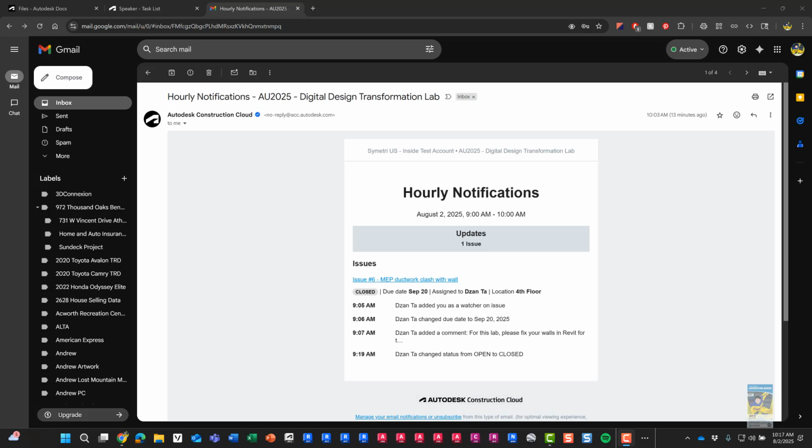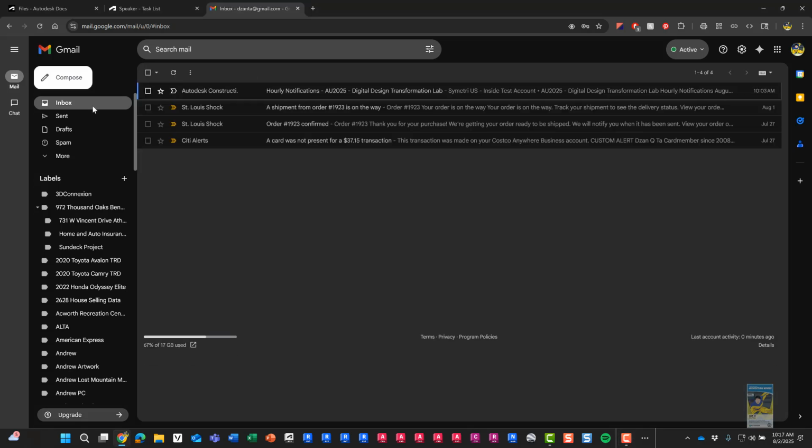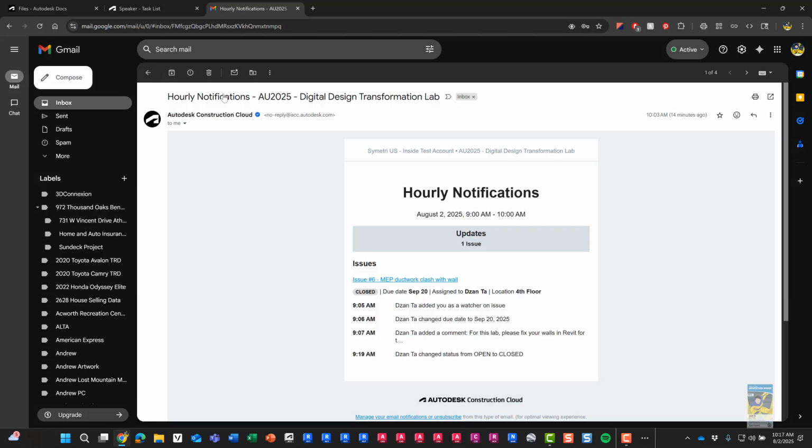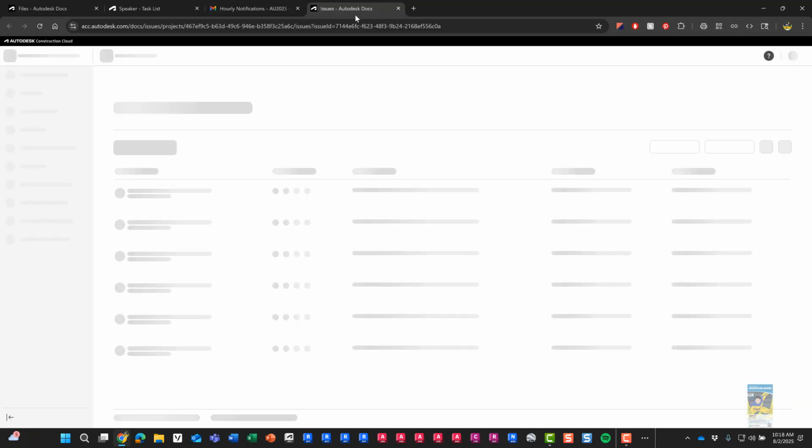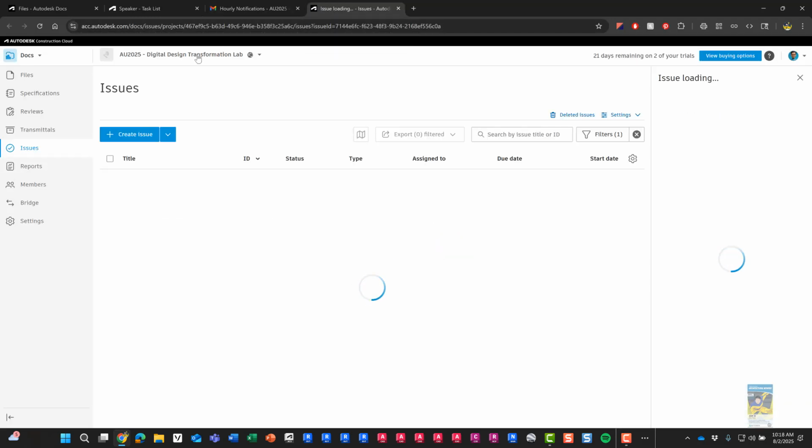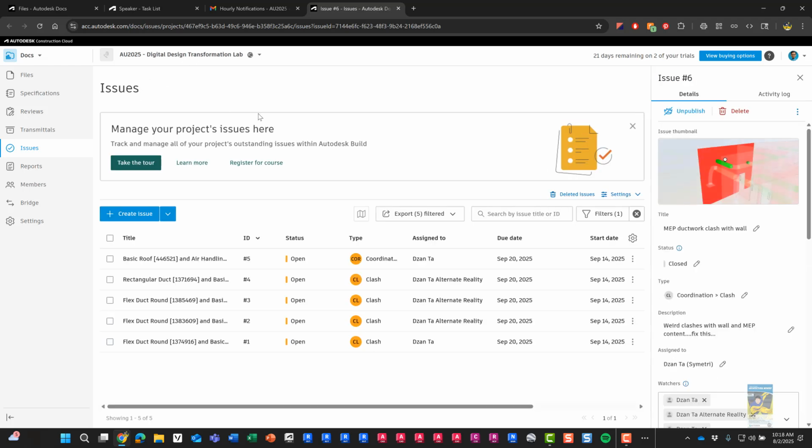So here in my Gmail, you can see that that email came through. Let me hit back to inbox so you can see it has Autodesk Construction as the title. If you click inside, you'll see the notification and information. It says issues, it says issue number 6, MEP ductwork. If I were to click this link, it should open up ACC directly to the hub, to the project, to the issues, and show you the issues section and a list of all the issues.